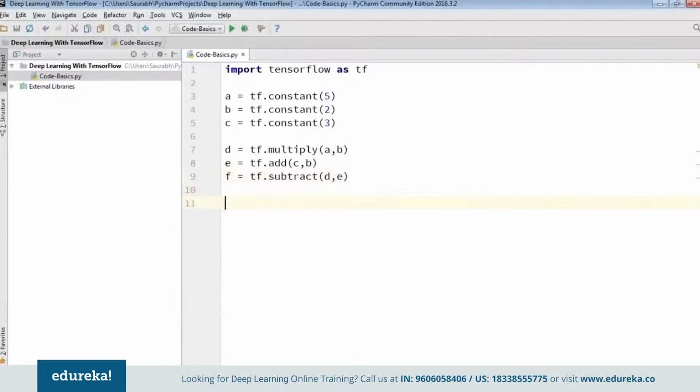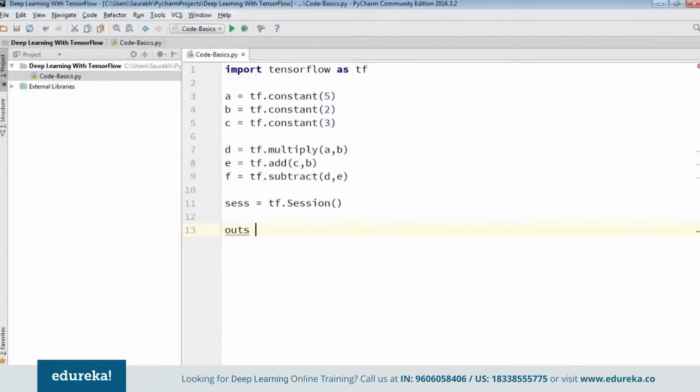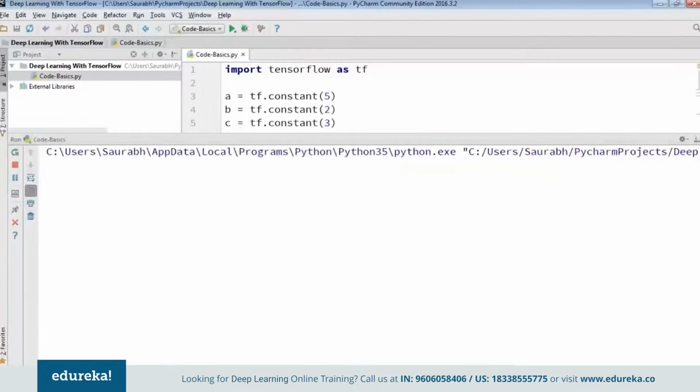So we have built a computational graph. Now we need to run it, and you know the process of doing that. ses equals tf.Session. Then we are going to define a variable, let it be outs, whatever name you want to give, and just type in ses.run(f). Let's see if that works or not. And then we're going to print it. So for that, I'm going to type in print outs. Let's go ahead and run this and see what happens.